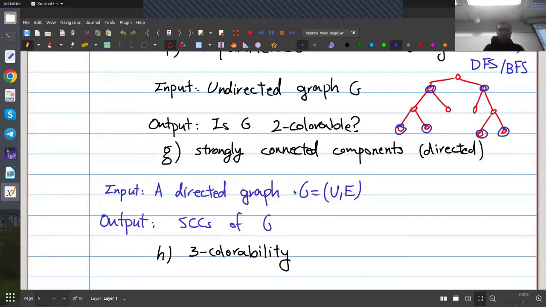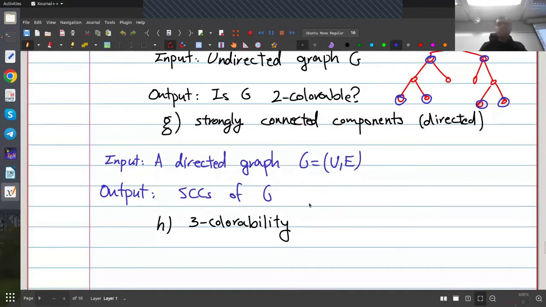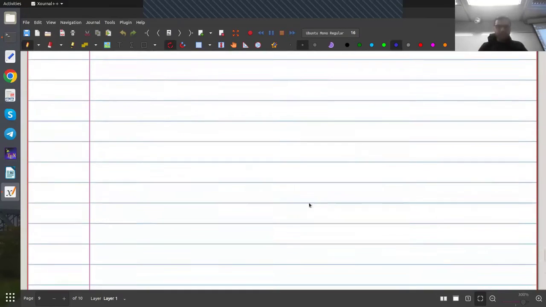So if I have a directed graph G, I say that two vertices U and V are in the same strongly connected component if there is a path from U to V and a path from V to U. So I should be able to reach each one of them from the other one. And being in the same strongly connected component is, of course, an equivalence relation. So it divides all of our vertices into several different components. We call them strongly connected components, SCCs.